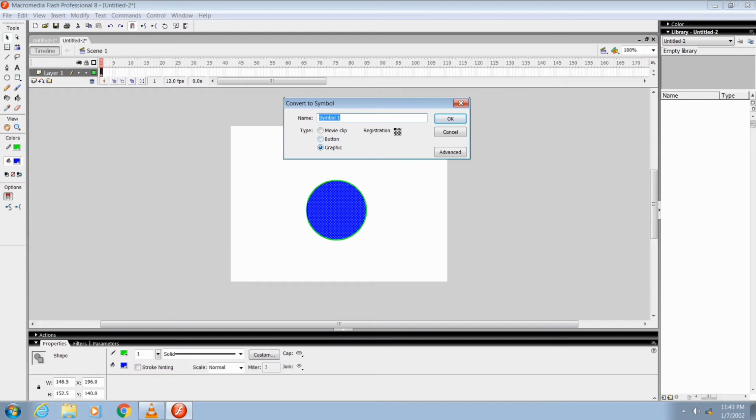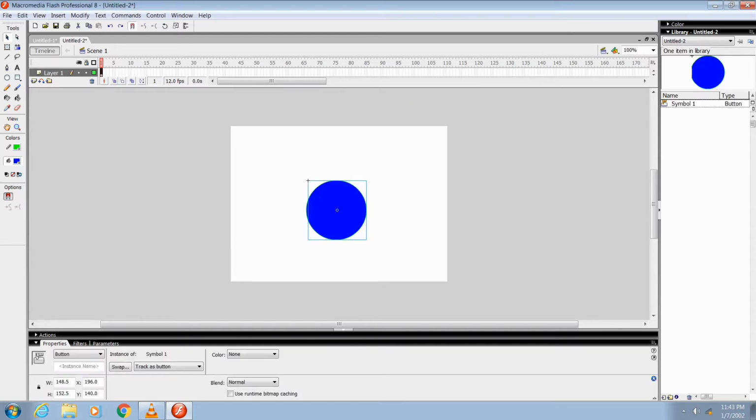Okay, then click on the desired type like button and then click on OK. Means this object is saved in the library as a symbol. This is the library panel. You can see the arrow here. This is the library and this symbol is displayed here in the library panel.